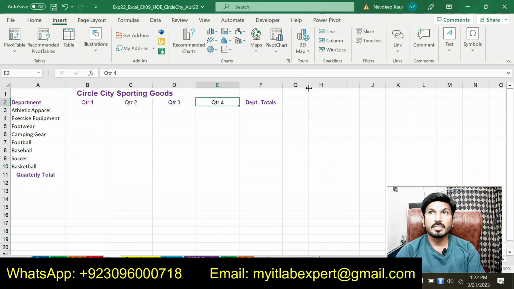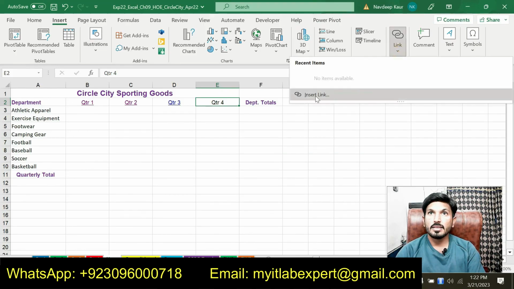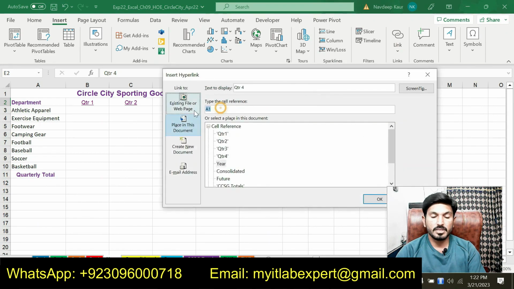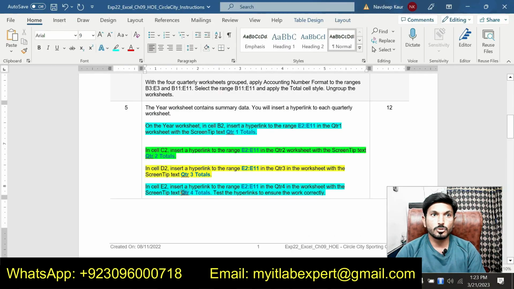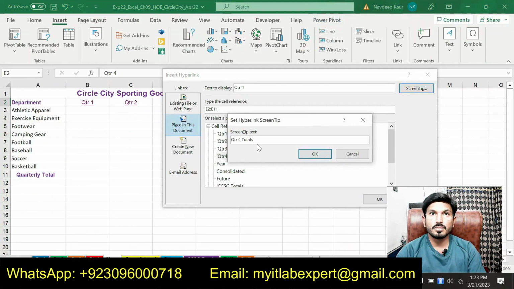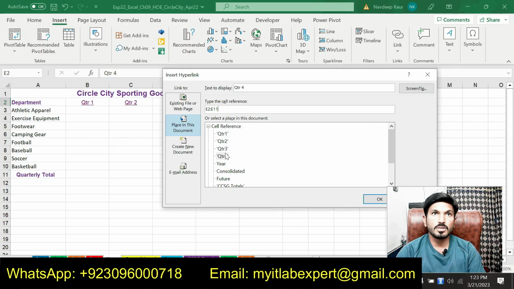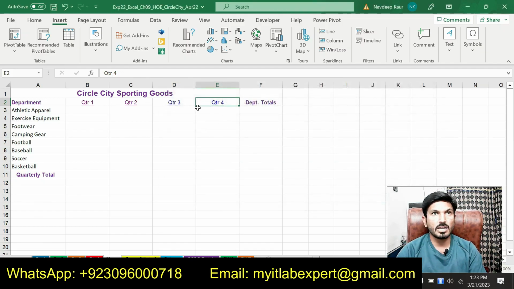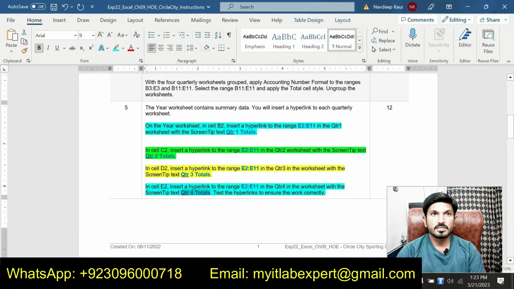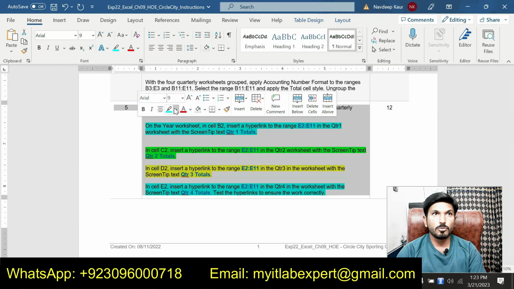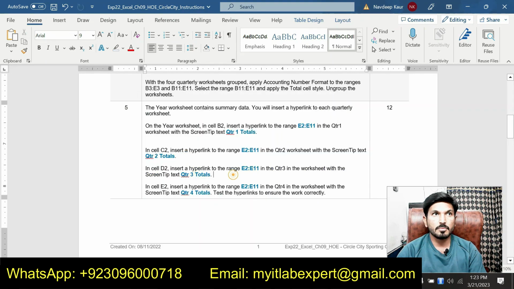Click on the Insert tab, then go to Link and Insert Link. It should be based on the range E2 up to E11 in Quarter 4, and the screen tip should be Quarter 4 totals. So we will type Quarter 4 totals in the screen tip. Click OK. Based on the range E2 up to E11 in Quarter 4, click OK, and we have inserted these 4 hyperlinks. That is all about step number 5, and now we will move to the next step, step number 6.